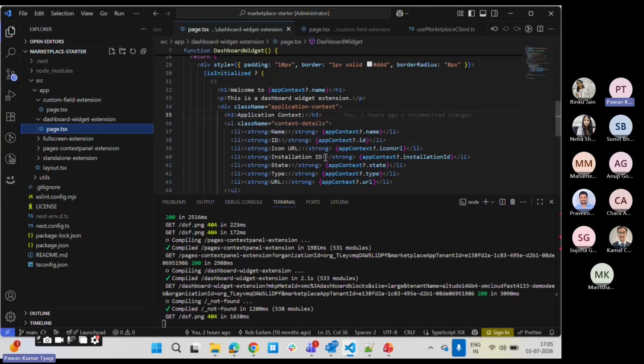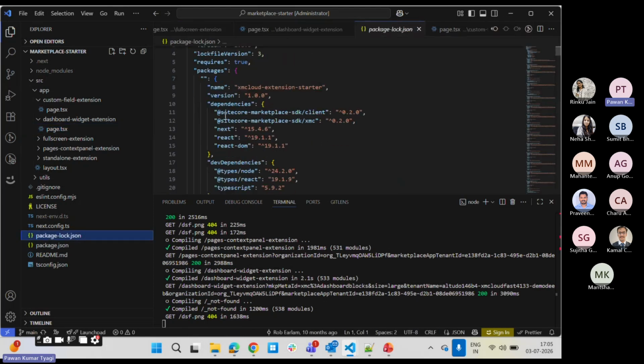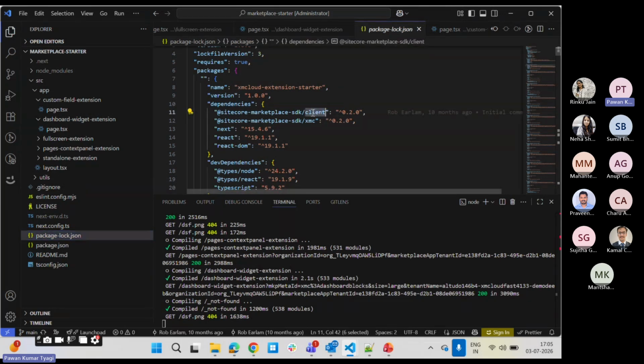The name, ID, icon, speech, context, etc. So based on your app and your requirement, you can add your logic. You can call the SDK as of now. As I already told you, the client SDK is mandatory, but if you want a handshake between Sitecore, you can use this XMC. Otherwise, this one is not required. So we can install packages based on your requirement.